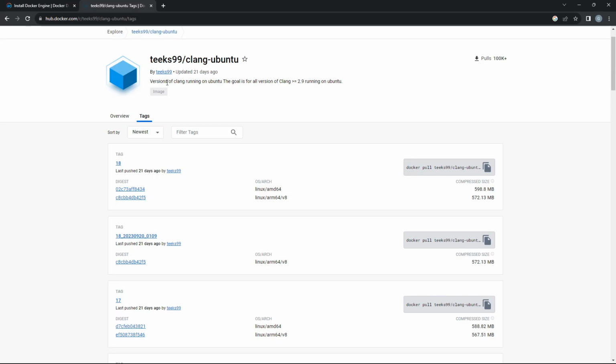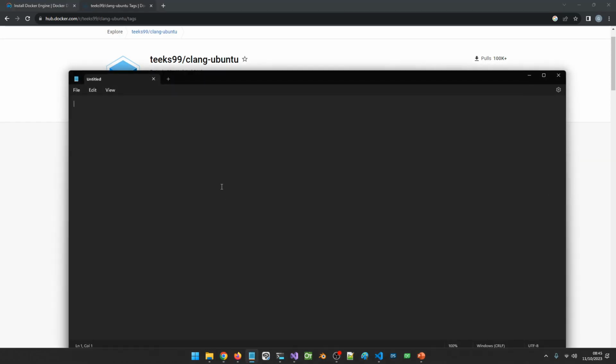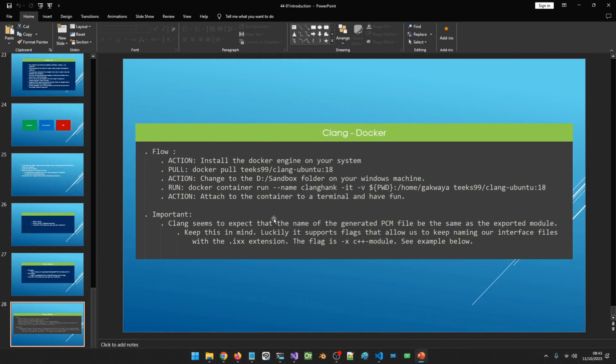Once you have Docker Engine installed on your local system, you can pull this image and use it. And we even have a command here you can copy to pull it. I have it already pulled, so I don't need to pull it again. But if I paste that command here, you can see that it is saying docker pull tix clang ubuntu 18, which is exactly what I showed you in the slides.